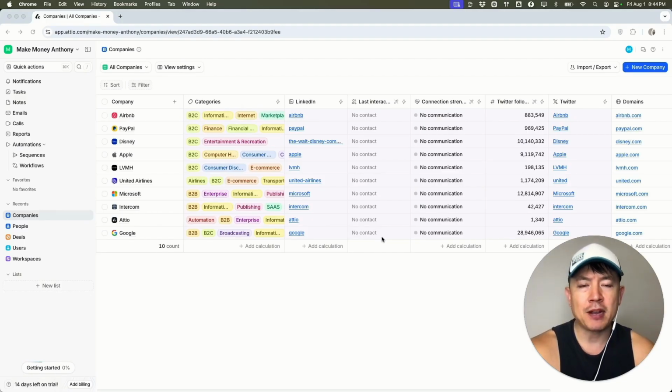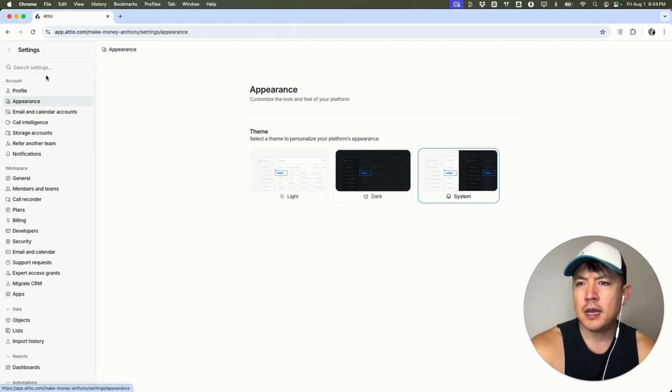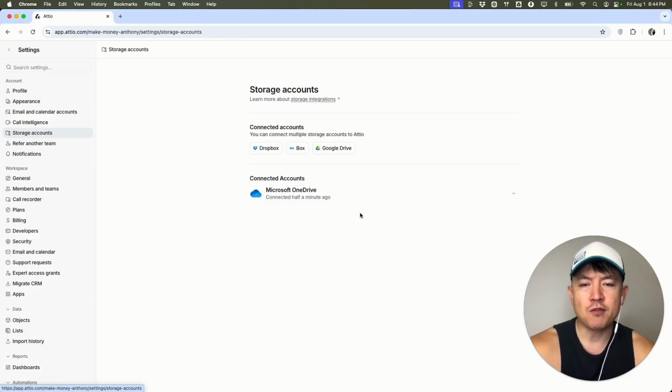So now my Microsoft OneDrive is connected, and if you want to confirm it, just do the same thing. Click up here on the top left, and then account settings, and then storage. And now you can see my Microsoft OneDrive is now connected to my Attio CRM.